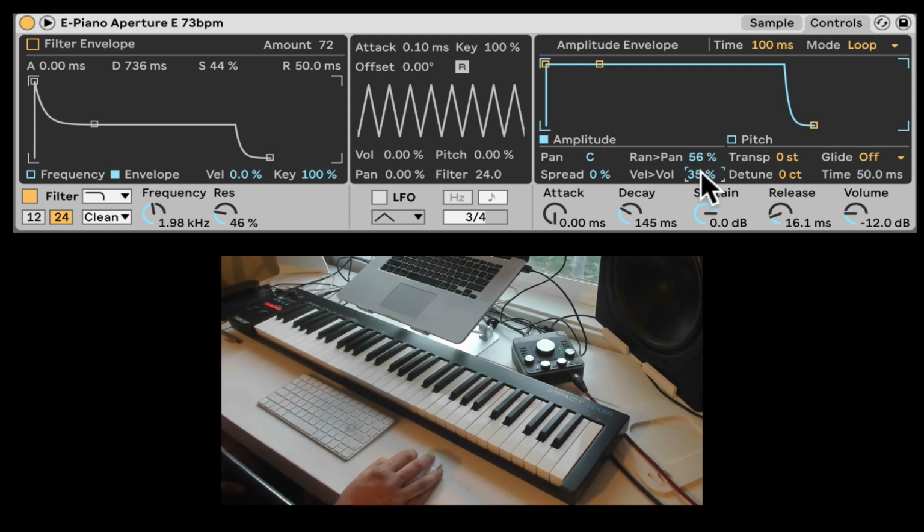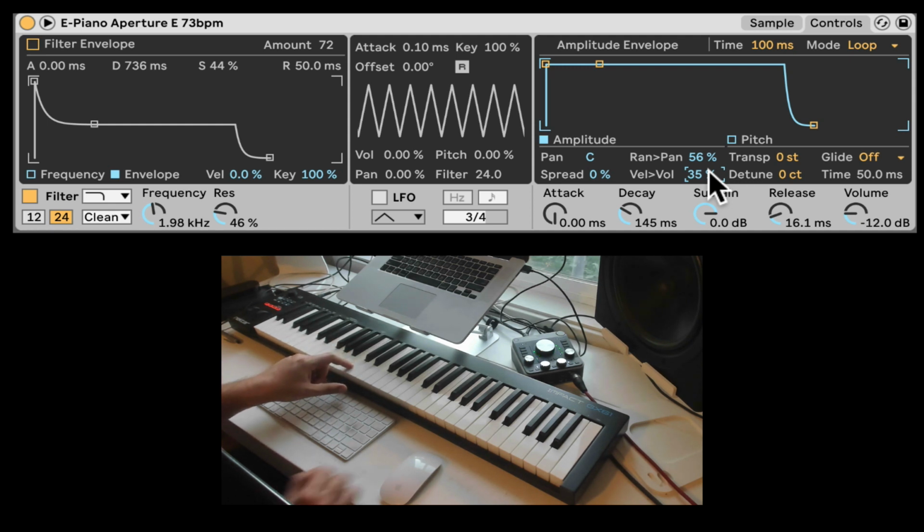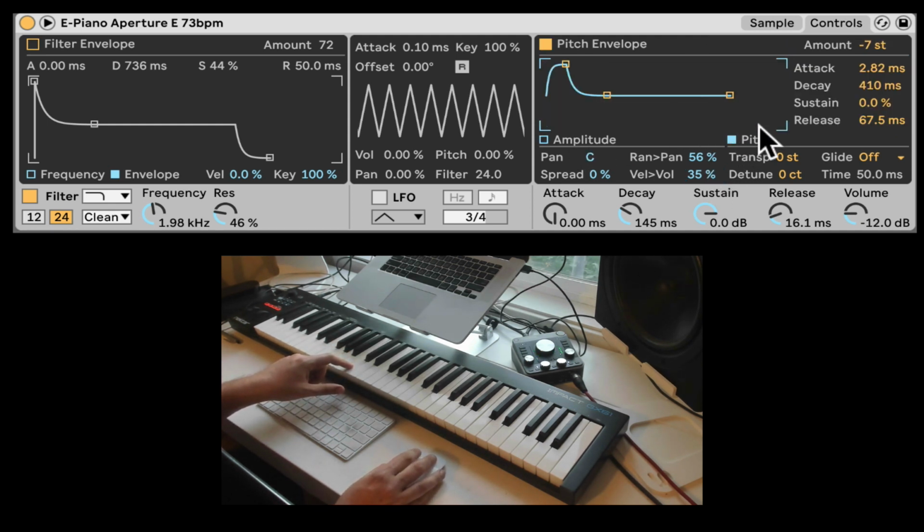And here we can decide on the velocity sensitivity. So by default, we have some volume being affected by how strong we hit the note, or by the velocity. Let me remove the pitch envelope so we can hear it better. And the randomized panning. And we can increase sensitivity if you want a higher range, or we can completely turn it off, so there's no velocity sensitivity. Here we can transpose, and we can also detune.